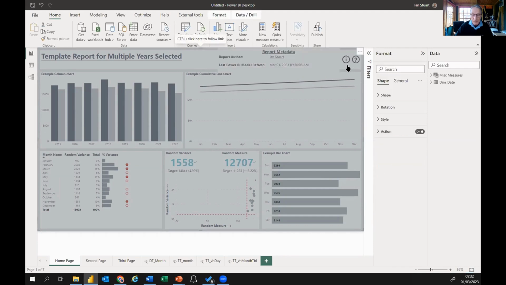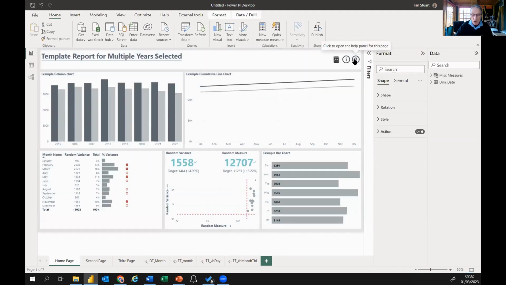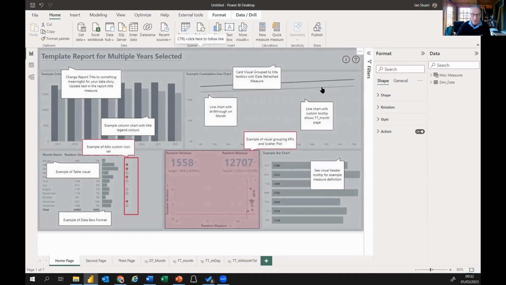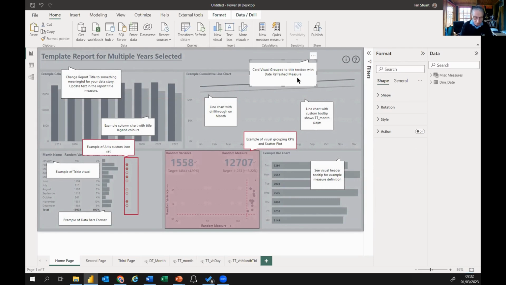We also have the help overlay here. Now, of course, this help overlay is going to need to be changed for your report. So you can move these bubbles and things around. You can delete them. You can copy them. You can change the text in them to suit what you want to show.